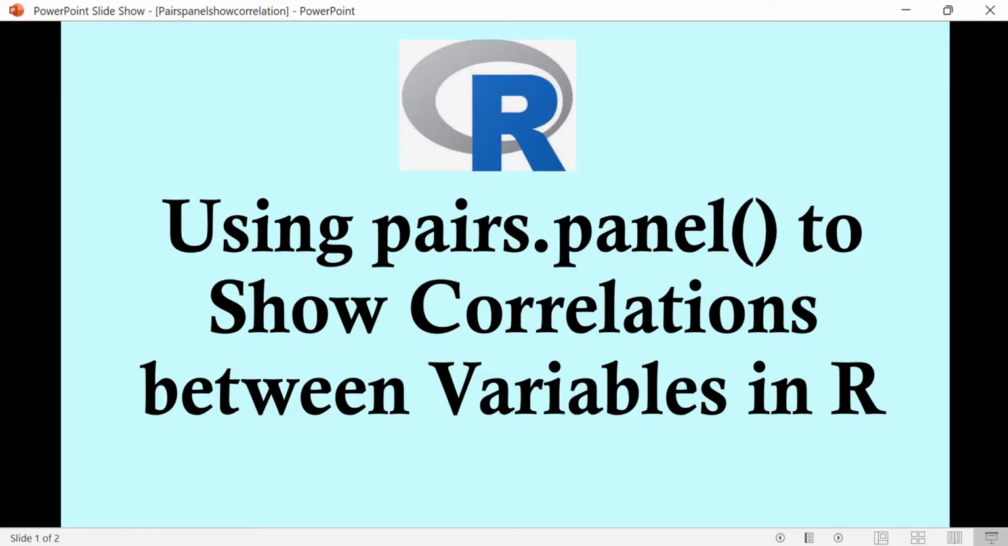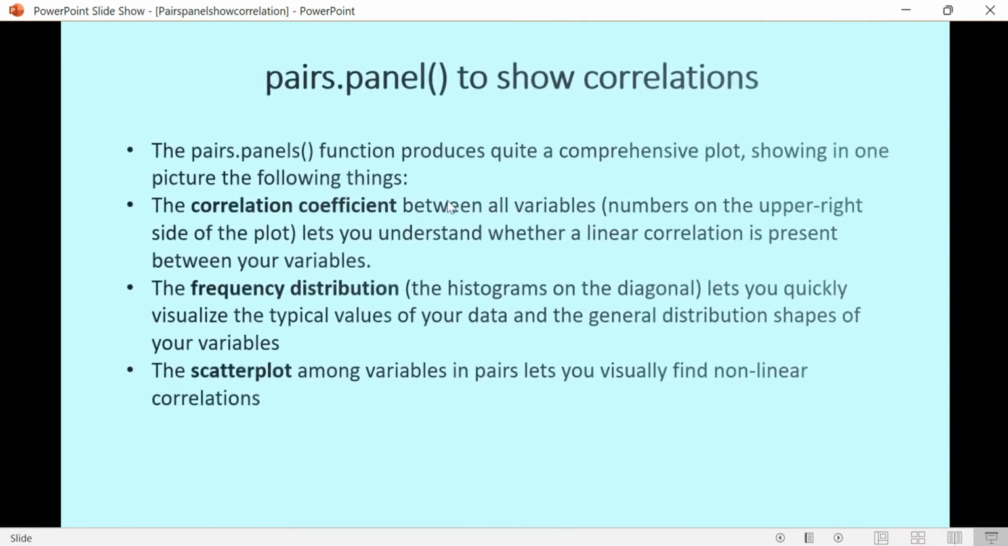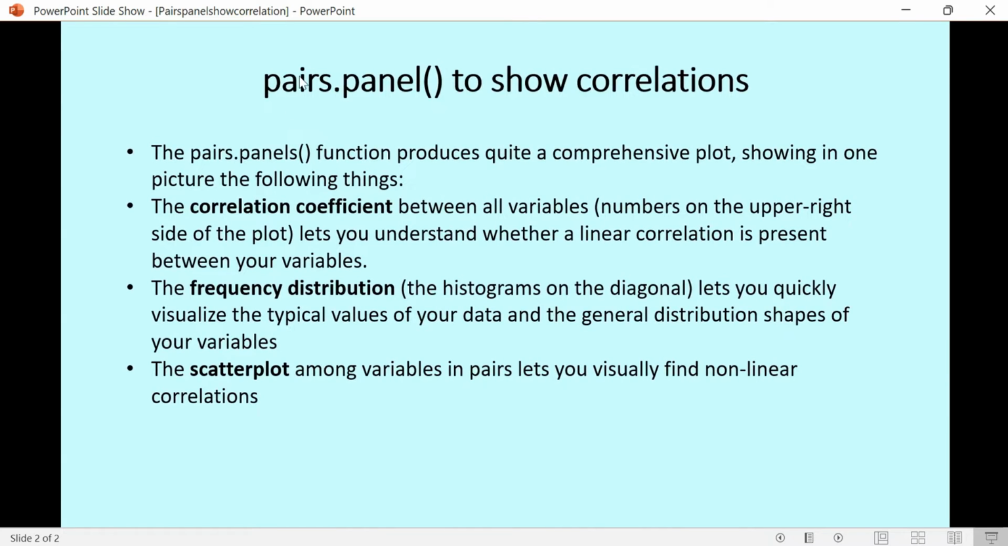Hello, in this video we show one useful function called pairs.panels to show correlations between multiple variables in R. This function comes from the psych package, and it is very useful because in one figure it shows several pieces of information connected to correlation coefficients between variables.